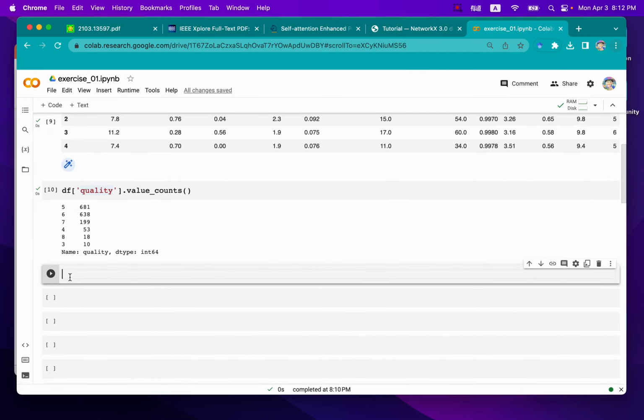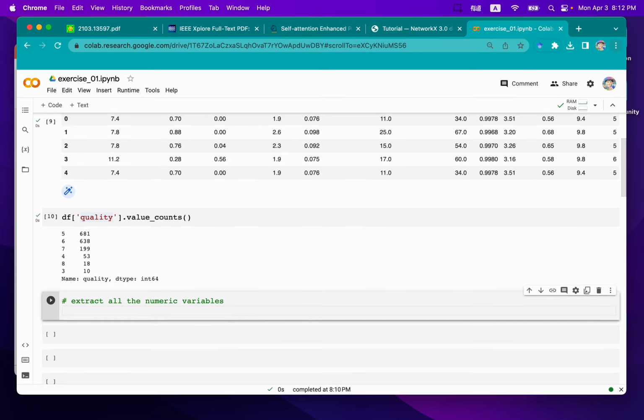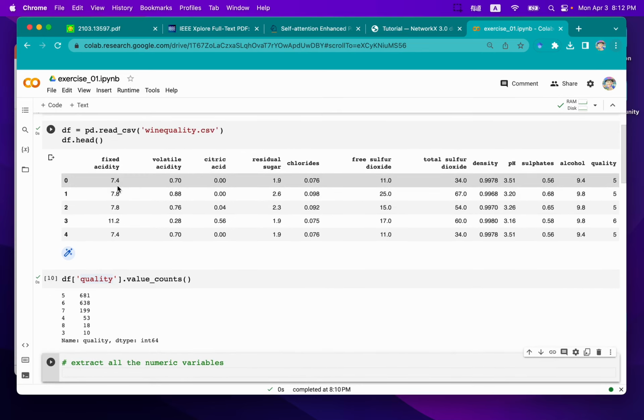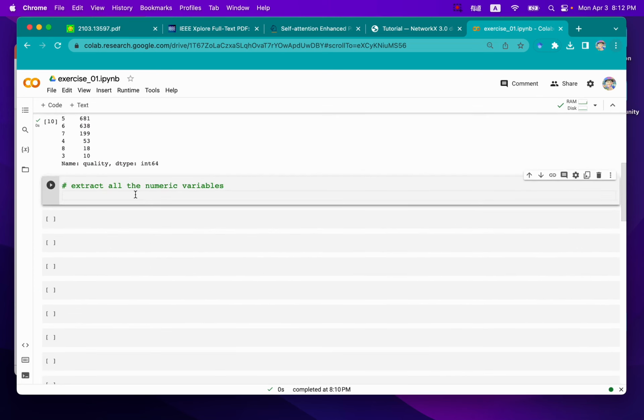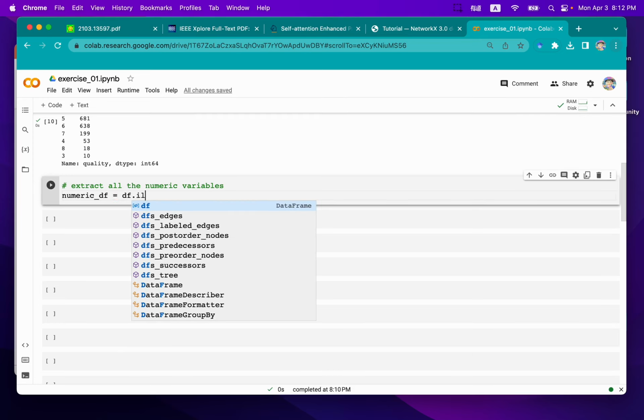So you can think of quality as a categorical variable, because each category represents a different quality of the wine. Technically, our numeric variables would involve fixed acidity all the way to alcohol, but not quality. So let's extract all the numeric variables. Okay, all the numeric variables would be from the first column all the way to the 11th column, alcohol. In order to extract them, I would define a variable called numeric_df. This numeric_df is a new data frame that holds all the numeric values, and that is equal to df.iloc.